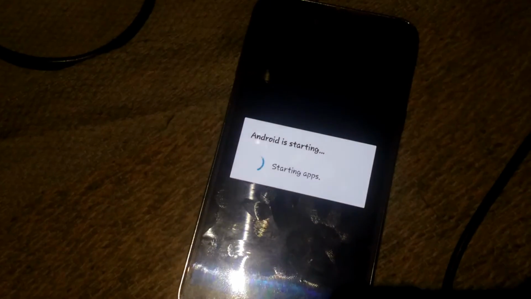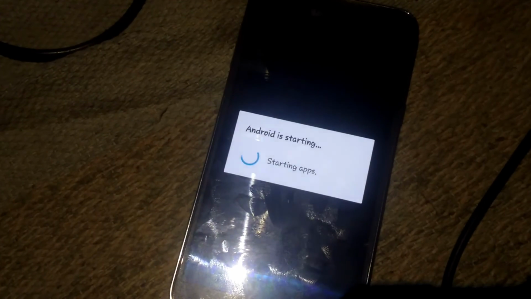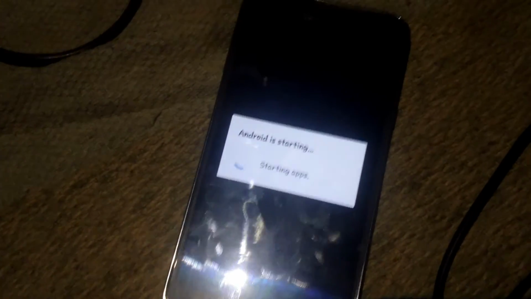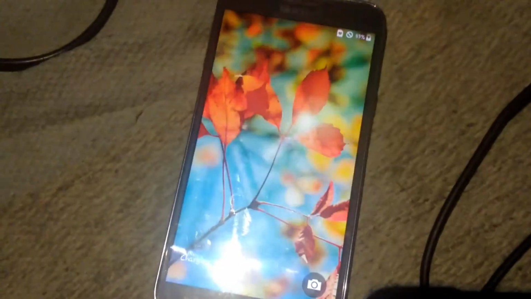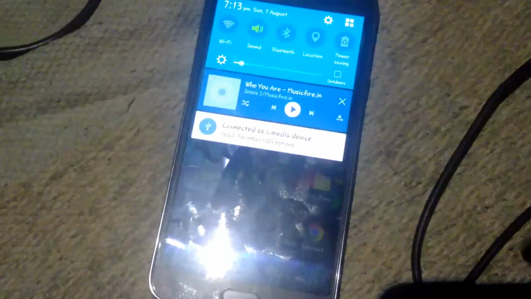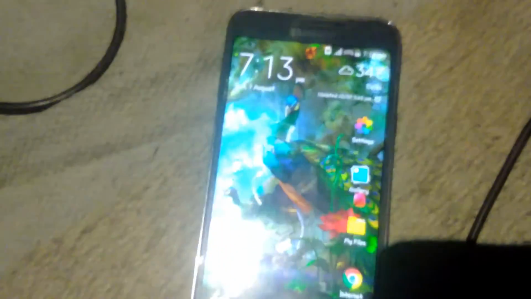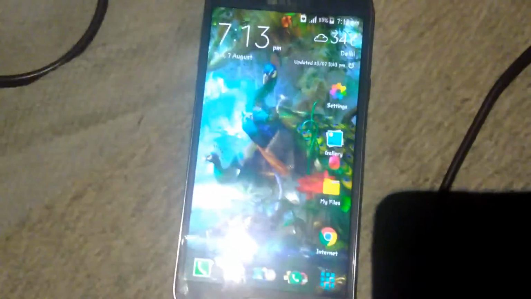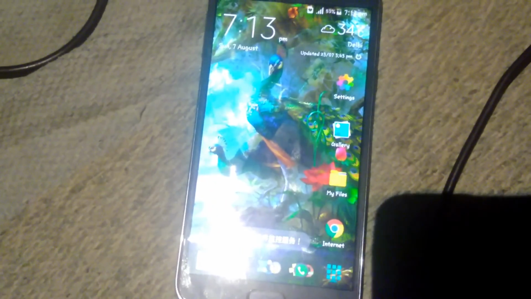The first time it takes a while to reboot, so don't worry about that. It is saying that the Android is starting. That means, as you can see, the phone has successfully booted and it is working fine. So the whole procedure was so easy.